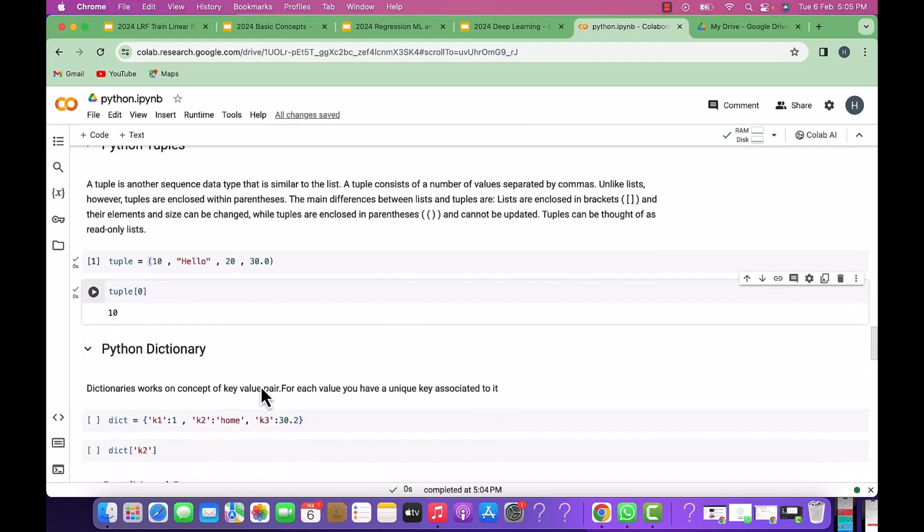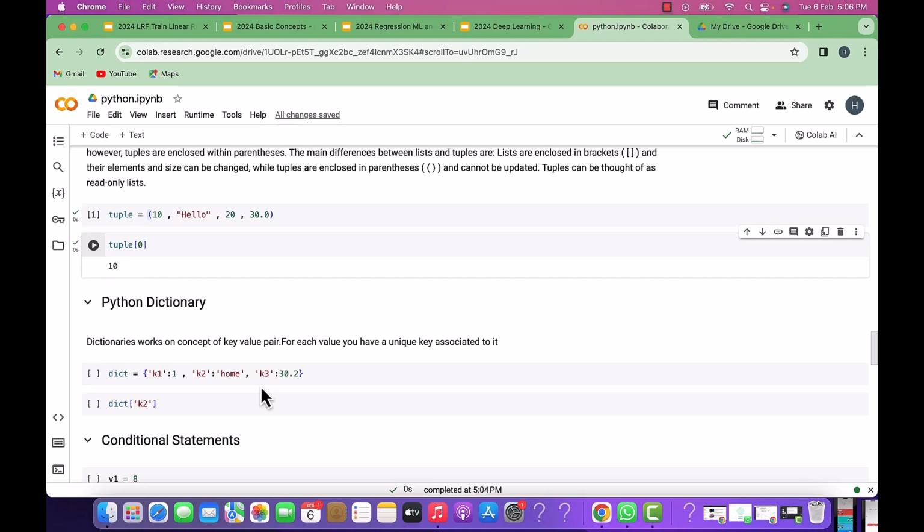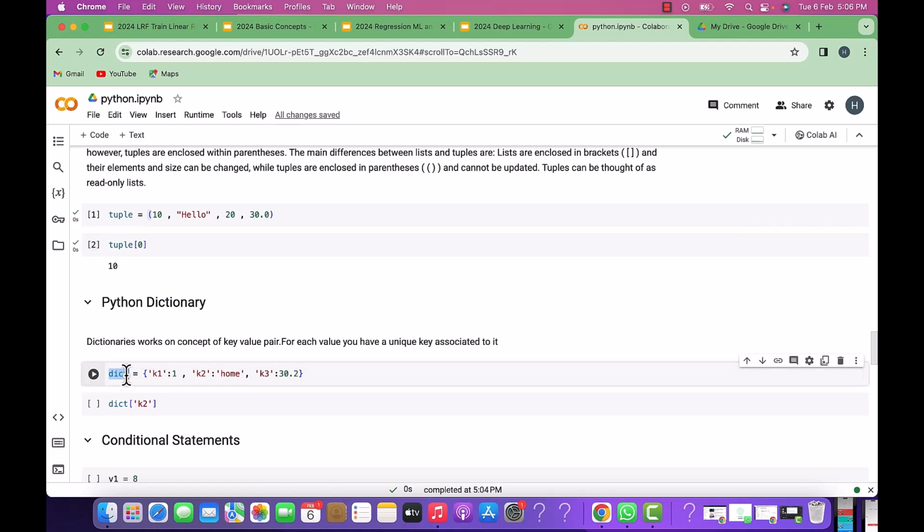And after tuples, the next data type is the Python dictionary. Dictionaries work on the concept of key value pairs. For each value you have a unique key associated with it. So in Python, dictionaries are created in the form of key value pairs, which means that for each value which you want to add inside a dictionary, you need to specify a unique key for it. Like here we are creating this dictionary, and for creating it we use these curly braces, and then inside it for each element you define a unique key.